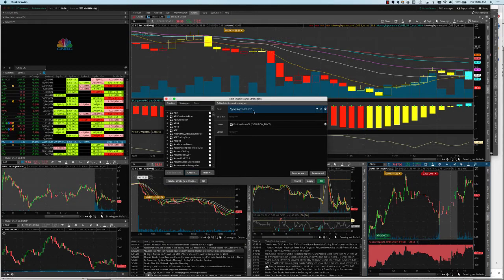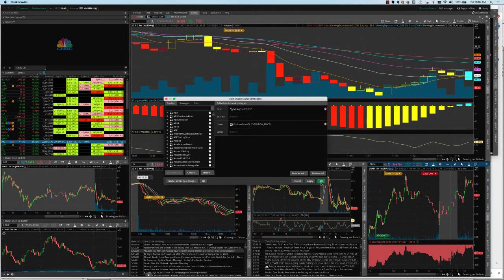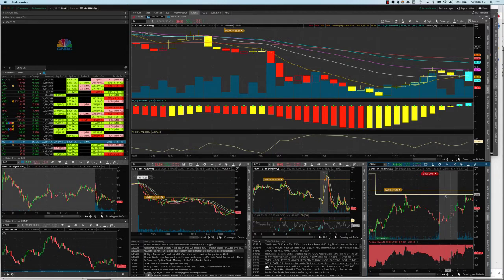Alright, now this is my average trade price. This is what I called it. I can change the color of the horizontal line. This is the way that I like to see it. And I can see it showing up here.